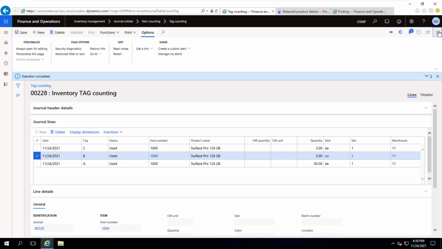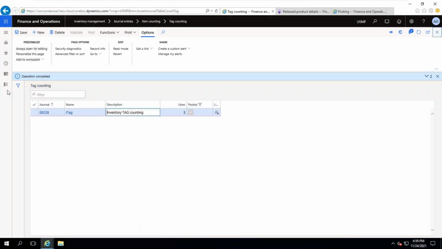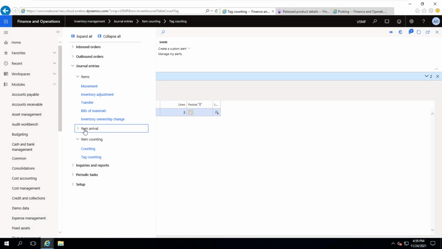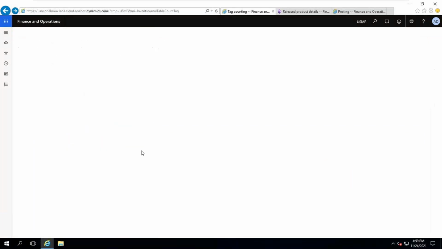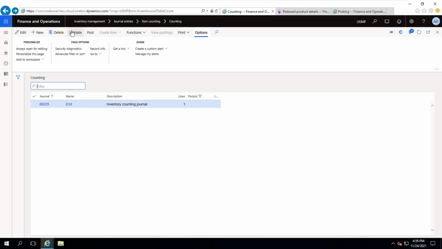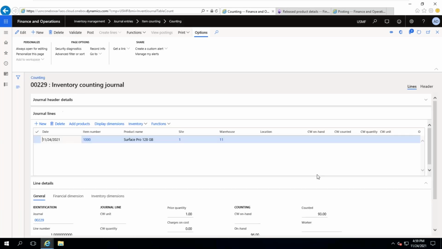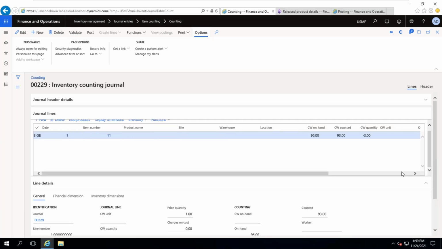Now if you verify the counting journal, if you go inside, it will show you actually system stock is 96, counted stock is 93. There is a difference. System will capture automatically the difference quantity here.